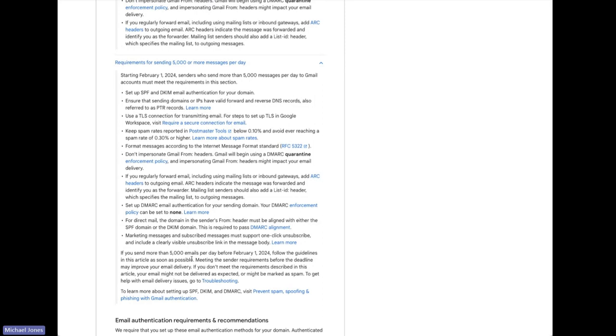First, let's focus on the email authentication requirements. You must set up SPF and DKIM email authentication for your domain. Of course, if you're using DMARC protection today, that's something we already recommend, and that's why you're using the product. But you're going to want to check and make sure that you have both SPF and DKIM set up for your domains.